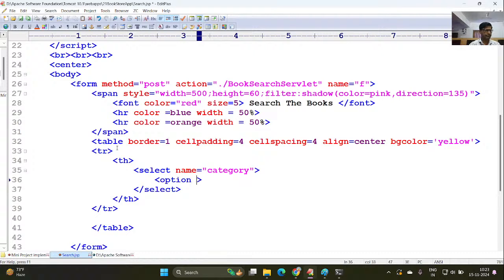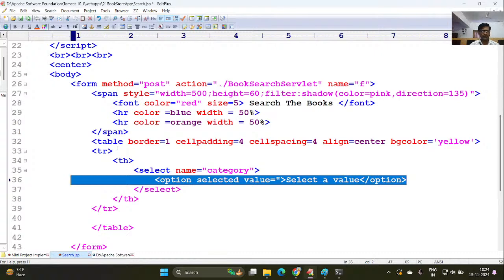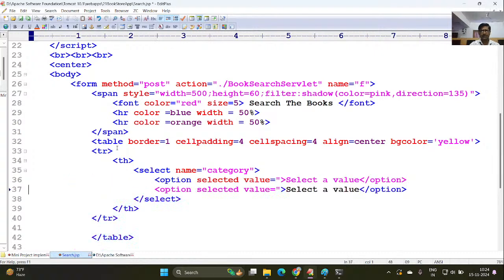Option, selected, value. This is the default selected value. Let me pass the value here. What is the value? I should keep the value here and the end of the option. So let me keep here "Select a value". I'll copy this option tag multiple times. This one is not selected.